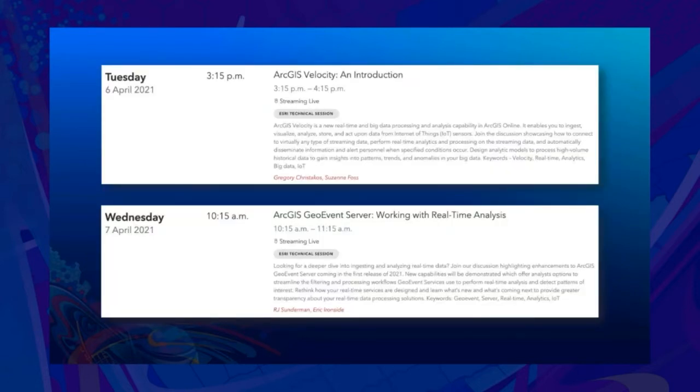If you want to learn more about any of these products, I highly recommend attending these 2 live sessions today and tomorrow. They will walk you through how you can connect to virtually any type of streaming data, perform real-time analytics and processing on the streaming data, as well as automatically disseminate information and alert personnel when specific conditions occur.